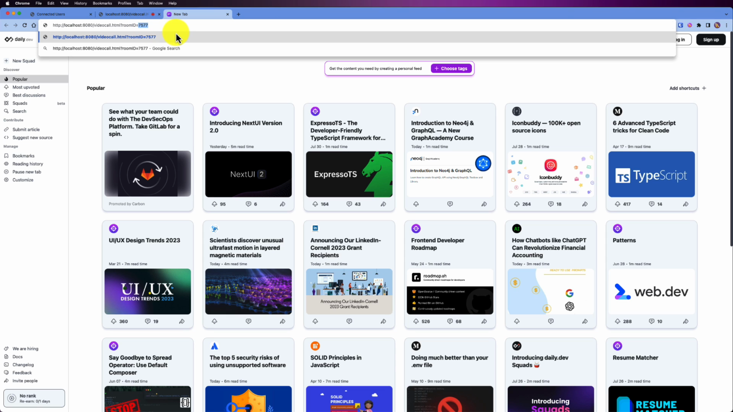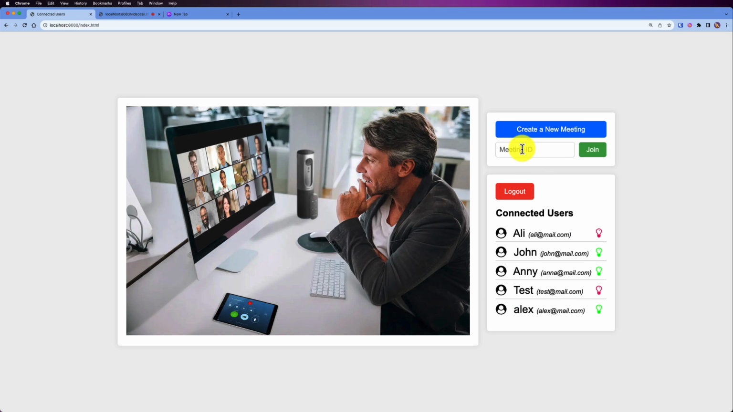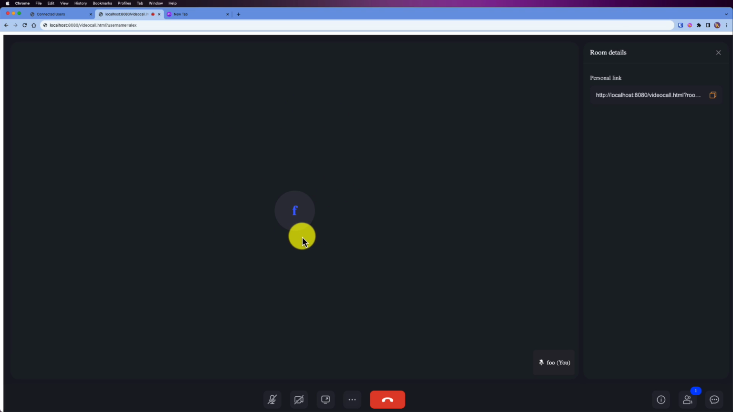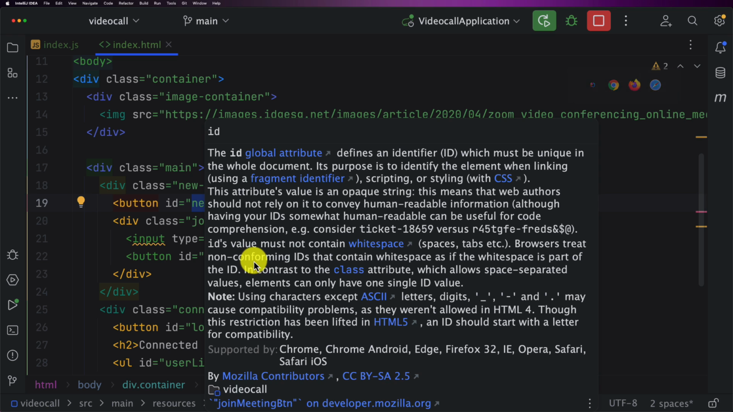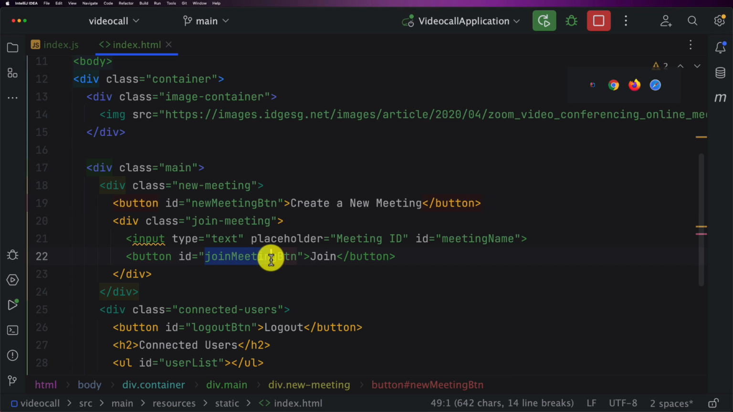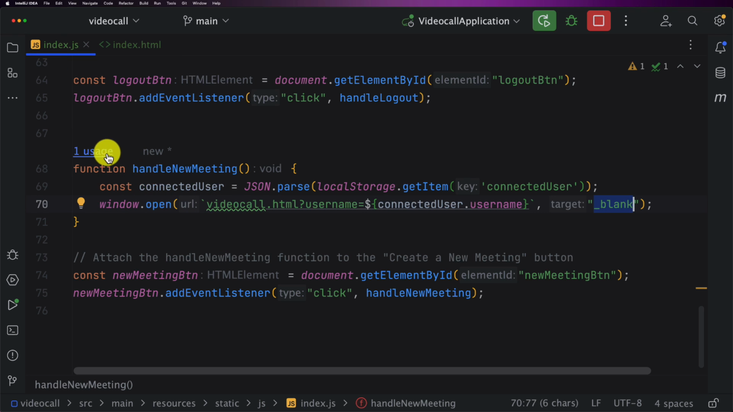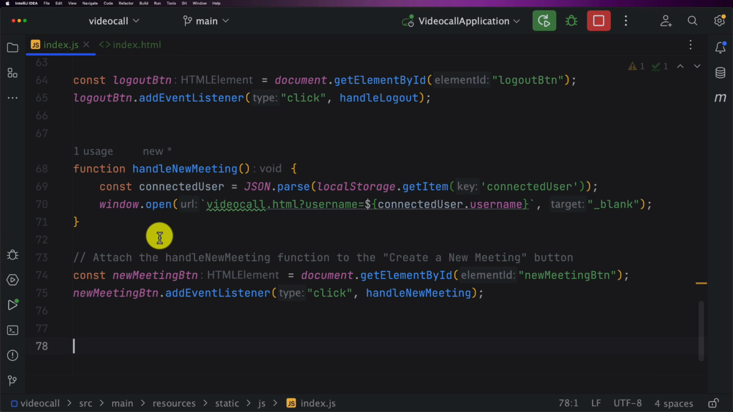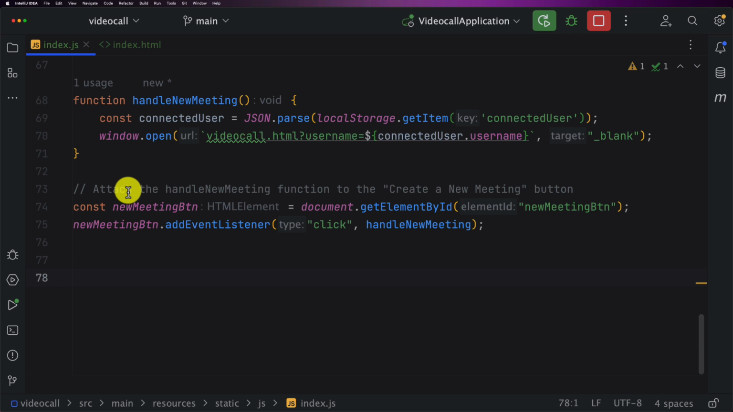What we want to implement next is when I type this room ID and click on join, I want to join the same room that was created here. Alright, so now let's move on and implement that. The join meeting is a button having join meeting btn as ID. All we need to do, in the same way as for handling a new meeting, is add a new event and create the function that will handle joining an existing meeting.